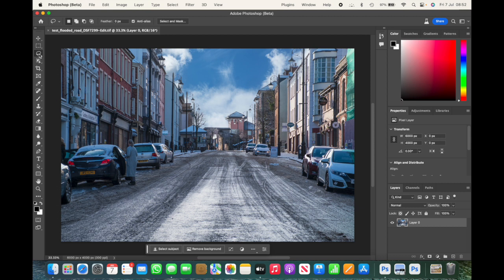So by choosing our lasso tool, we're going to roughly select the area that we're going to create the flooded effect. We're just going to go up the road and down. That's fine. So I've made our selection.